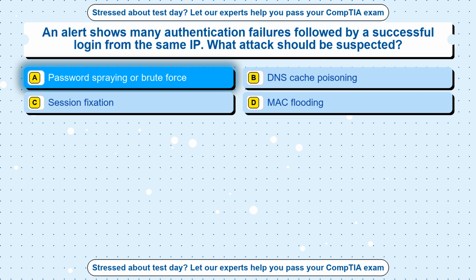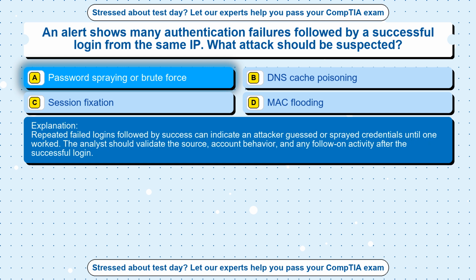The correct answer is option A. Password spraying or brute force. Repeated failed logins followed by success can indicate an attacker guessed or sprayed credentials until one worked. The analyst should validate the source, account behavior, and any follow-on activity after the successful login.